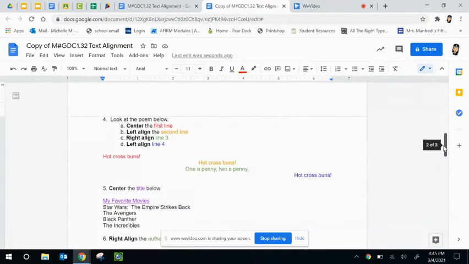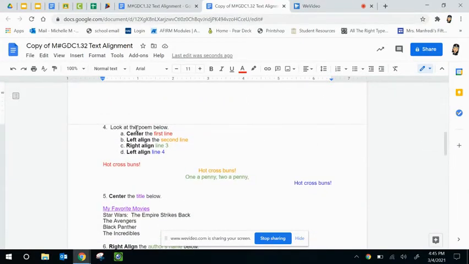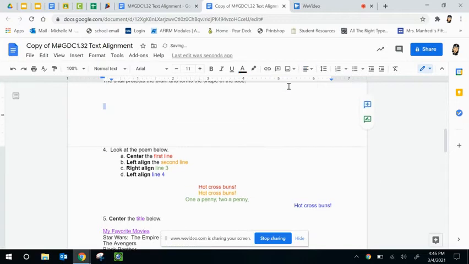Let's look at number 4. Ooh, this one's tricky. Look at the poem below. Center the first line, left align the second, right align the third, and left align line 4. All right, so let's take these one at a time. The first line, which is red, I need to select and center it. Oops, having some trouble. So I come over here and I choose center align. See how it moved it into the center?